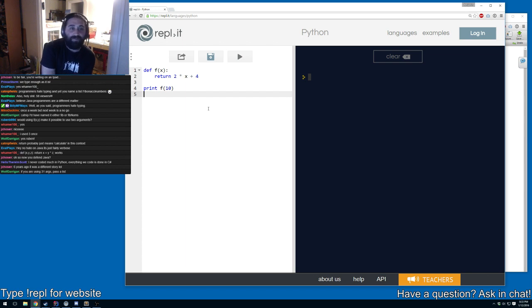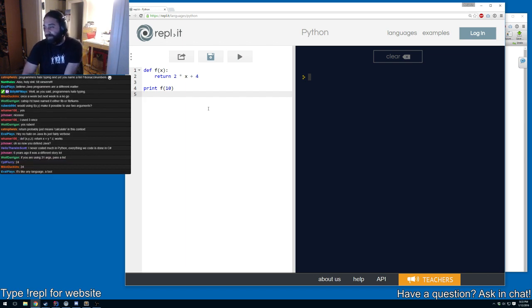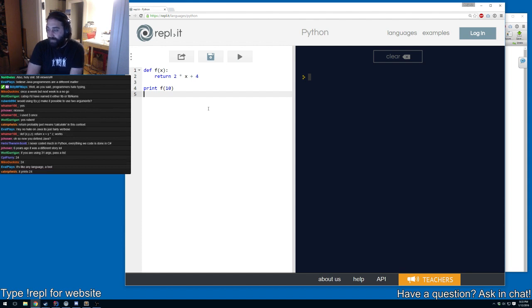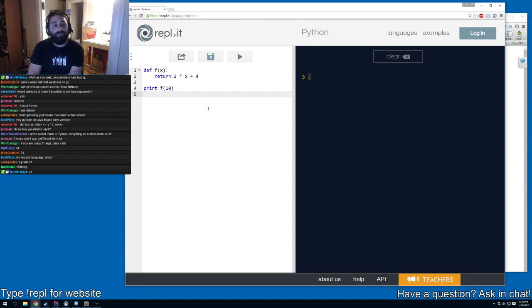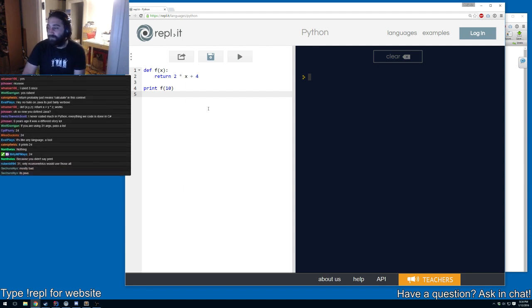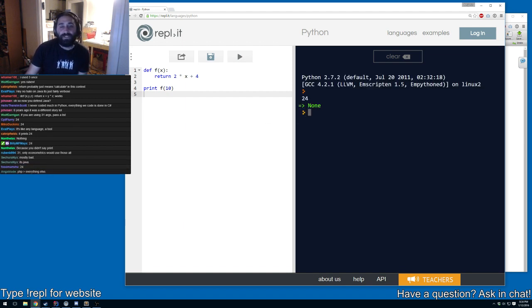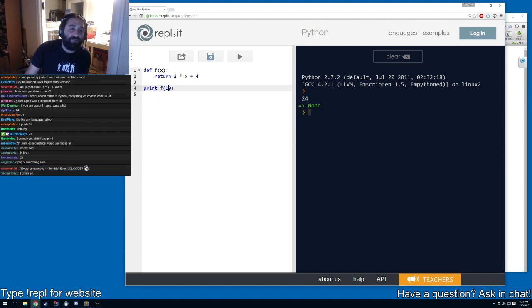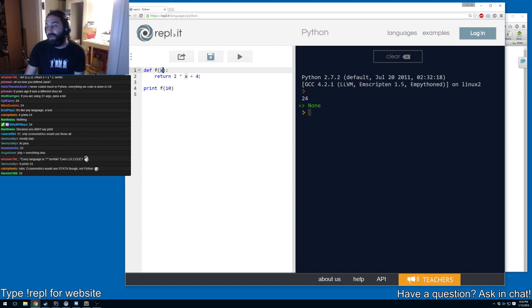So what does this print? Okay, so if we print it, this is indeed 24. So what happens? This says calculate f of 10. So x becomes 10, and then it's just simple algebra. 2 times 10 is 20, plus 4 is 24.